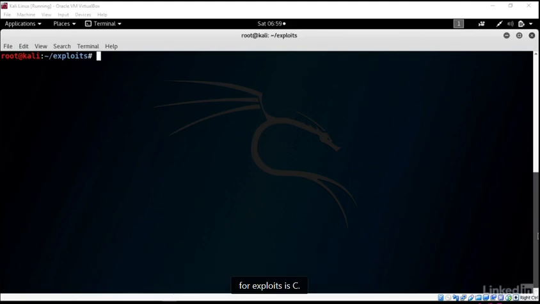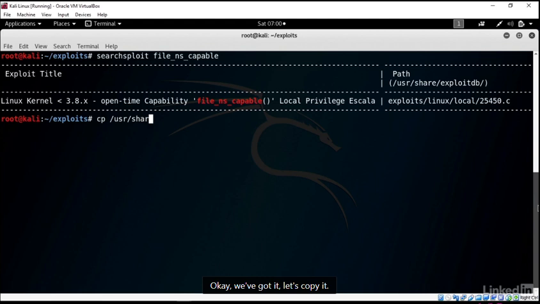One of the more common languages for exploits is C. Let's take a look at a 2013 privilege escalation for Linux called usernS rootsploit, which will run a command with root privileges. This is registered in ExploitDB as file ns-capable. Okay, we've got it. Let's copy it. And let's take a look at it.